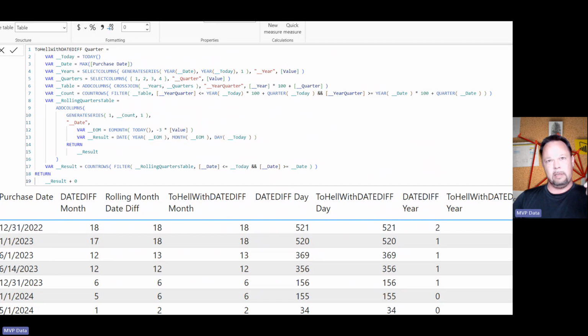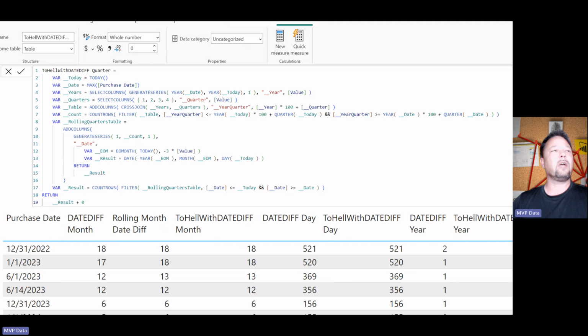So to enforce our rolling aspect of that quarter, we use our results. We say date, year of EOMONTH of EOMONTH, and then day of today. And I properly use the today variable in that case. So we return that result. So now we have a single column table of values, which has our actual rolling quarter dates in them.